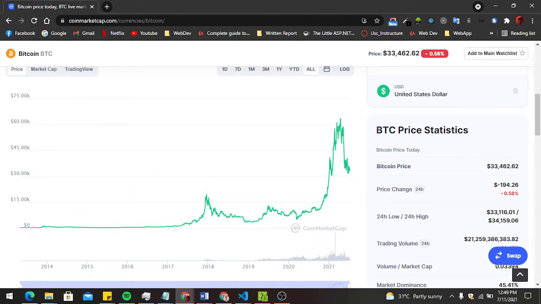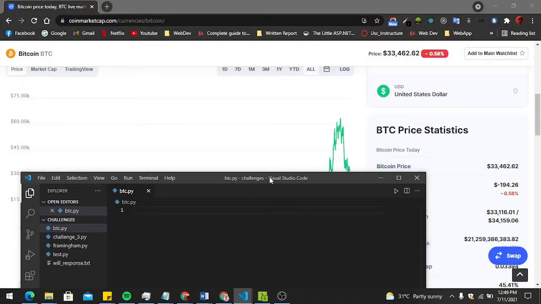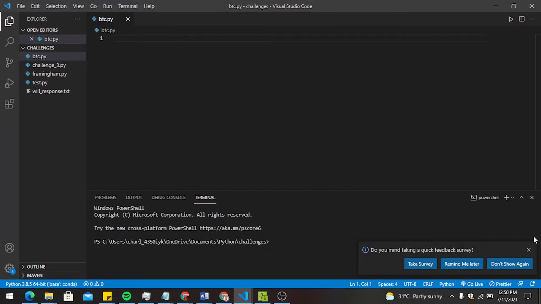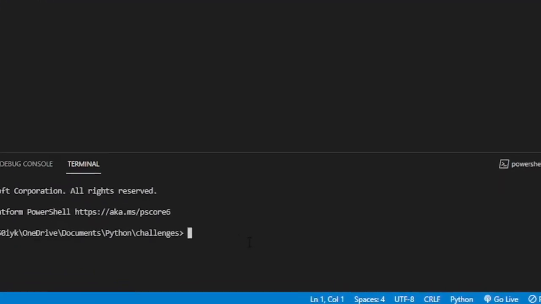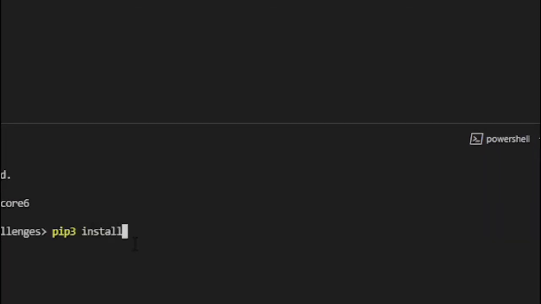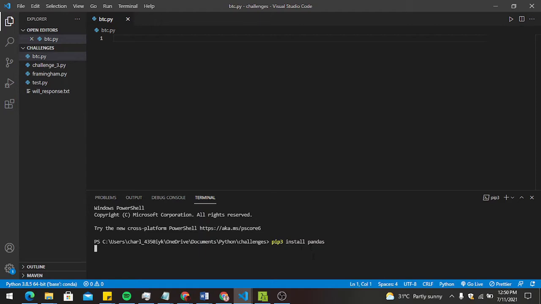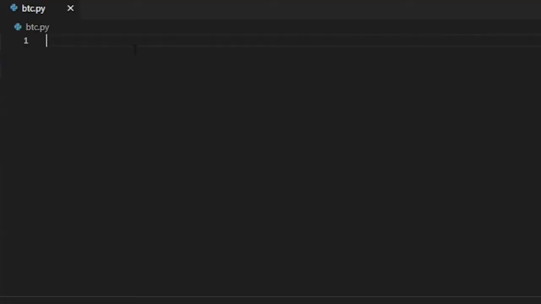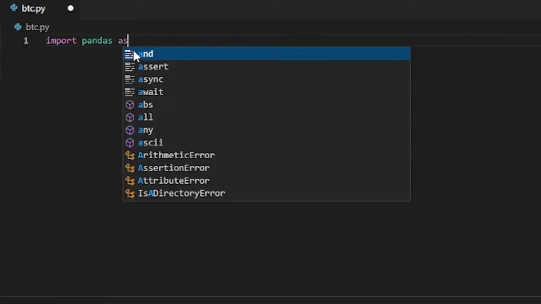So today I'm gonna use Visual Studio Code because it's the best and you should install it as well. In order for us to use the Pandas package, just use pip3 install pandas. But for me, I guess I have installed Pandas already. If it is already installed in your system, then it will output this. And then to use Pandas, we use this: import pandas as pd.